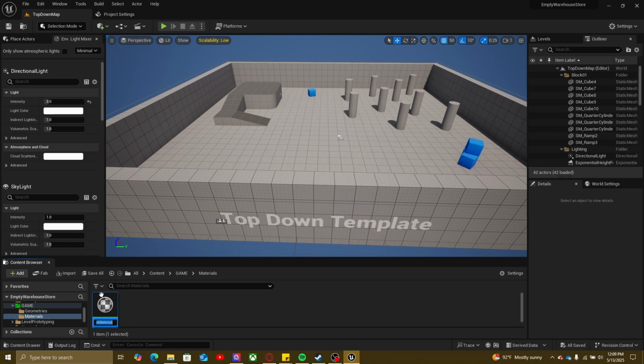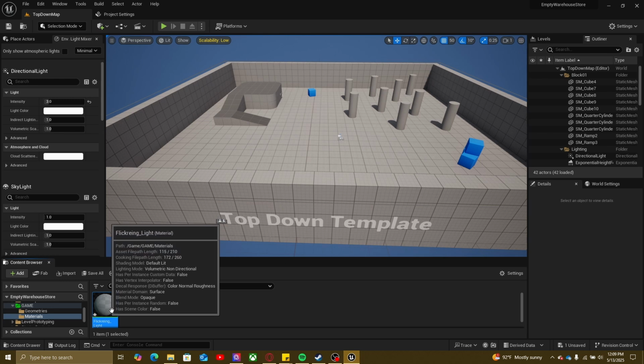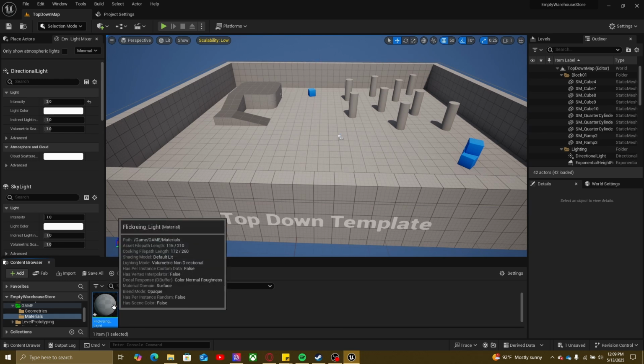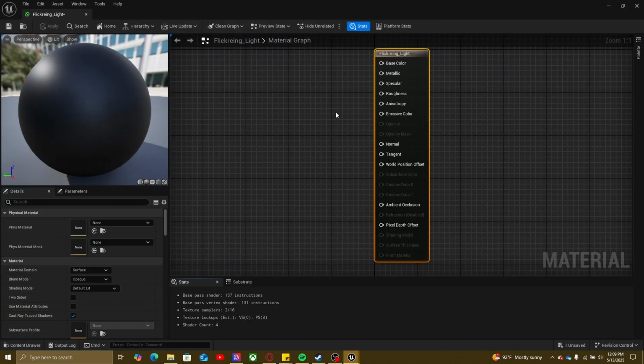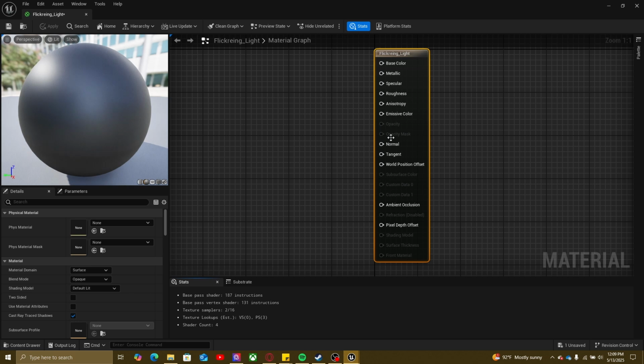This gives you a blank material that you'll need a naming convention for. I will name mine Flickering Light with an underscore. Enter. And now that that's created, I didn't spell that correctly, but that's fine. Now that that's created, click on it. It brings you into this node here.